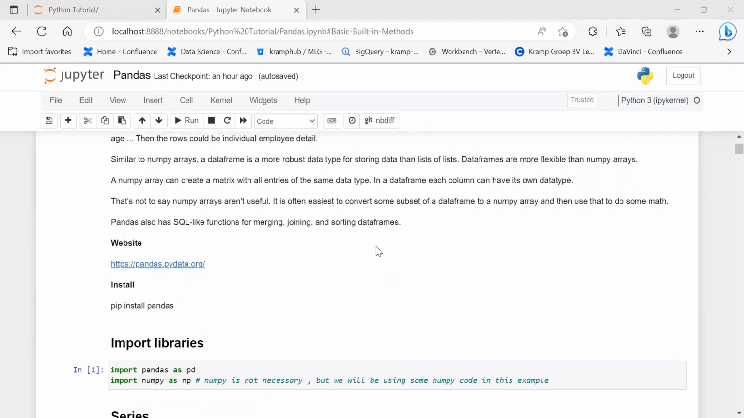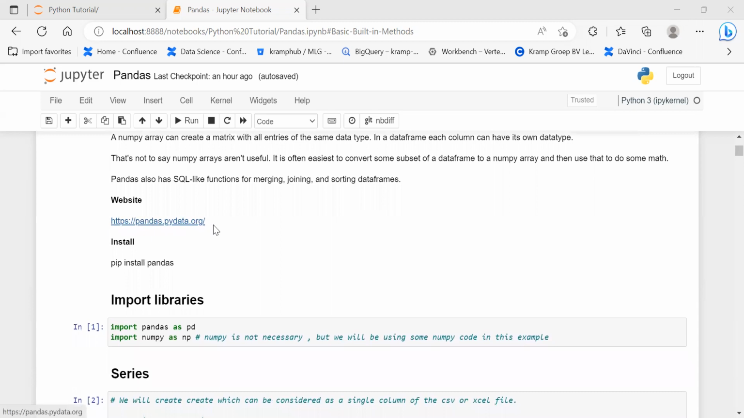So before starting, this is the official website of Pandas, pandas.pydata.org. You can navigate to this one and read the documentation accordingly.